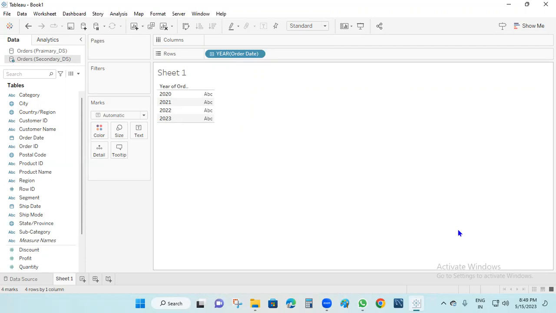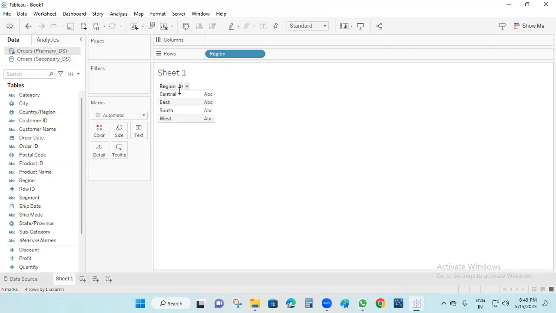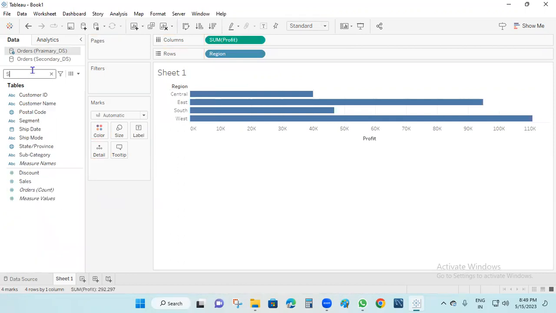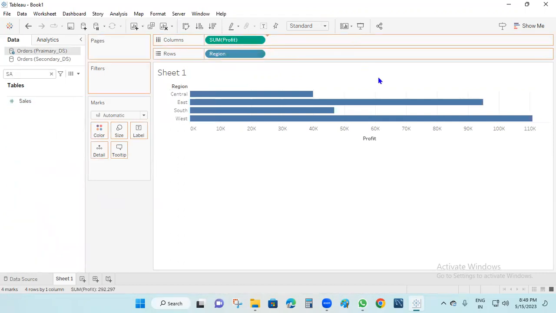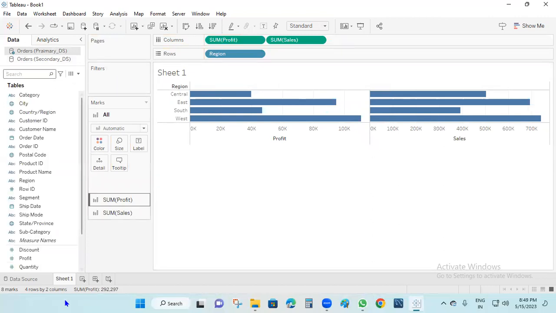Okay, got it? Now I'm going to clear this one. So here, in the primary data source, I'm going to take the region. Okay, here region, central is sub. Okay, good. Now I'm taking the profit and sales. Okay, sales. So it's good. Visualization good. Okay. Now this is the primary data source. Here I'm giving the name P, primary, just for identification purpose.